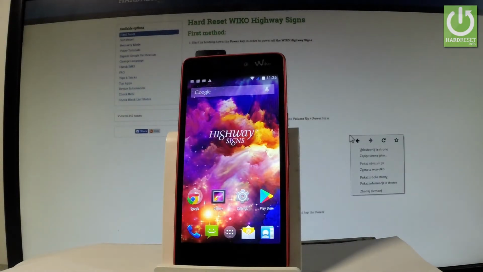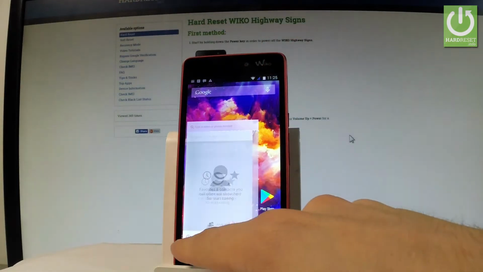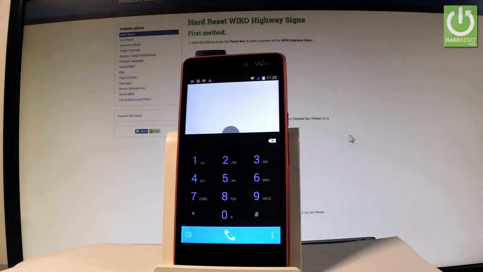Here I have a WIKO Highway Signs, and let me show you how to use secret codes on the following device. So at the very beginning, let me start by using a home screen. Let me open the phone's dialer and activate keypad. Afterwards, let's use the following secret code. Let's start by using a testing menu.